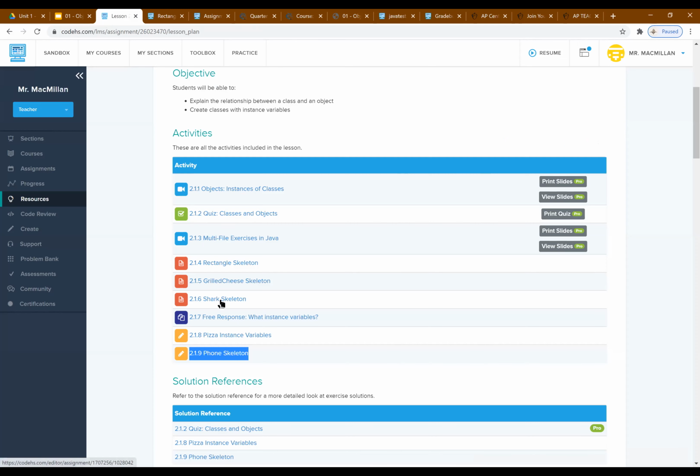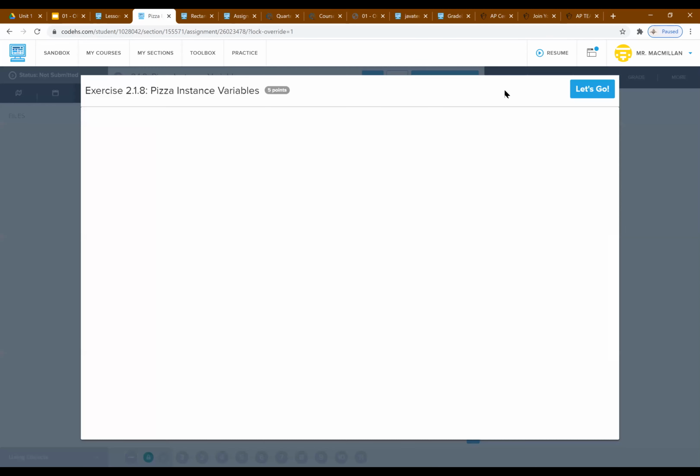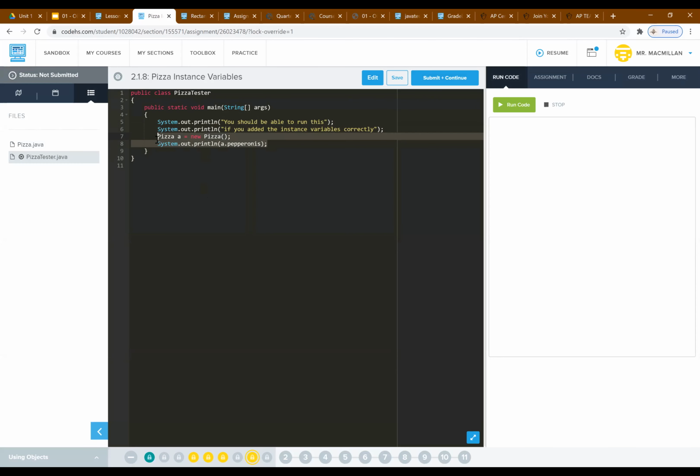So if I open up, let's just look at this example. Clear that out. But here, this is what it's going to look like when we use multiple files in CodeHS. It's automatically going to open our PizzaTester.java. That is the class that has a main method in it. Our PizzaTester.java on the left, we're in our file browser menu here. You can see that that file has a little play button next to it. So when I click run code, that is the class that will be run here.